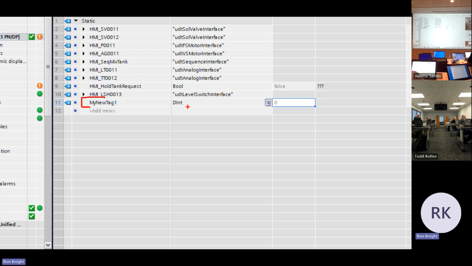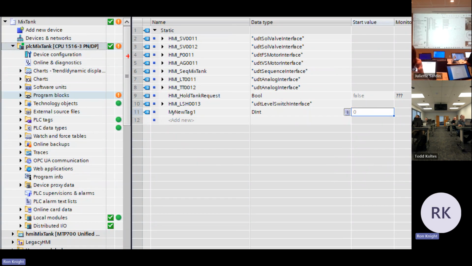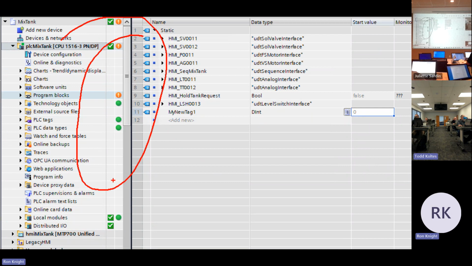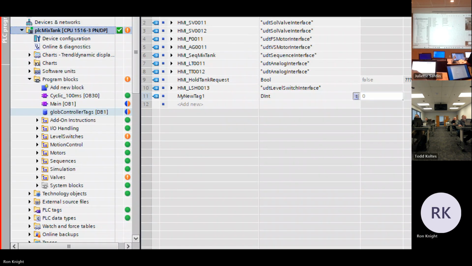Now we attempted to add this tag online, but notice what happened. As soon as we hit enter, dark blue header, we actually went offline. We don't really make changes online to a Siemens PLC. And now we've got all these orange exclamation points. And if we expand it a little bit, we can see all kinds of symbols. So we've got differences, changes between our offline code and our online code.